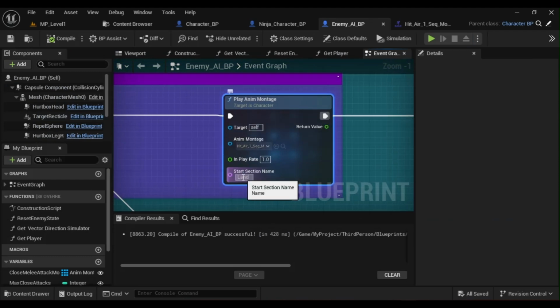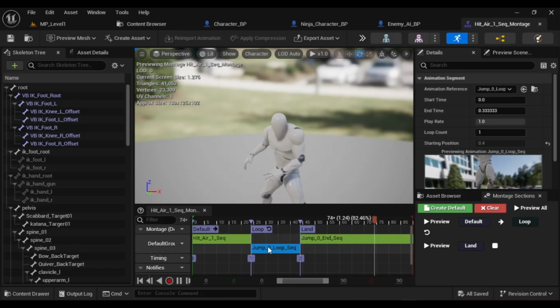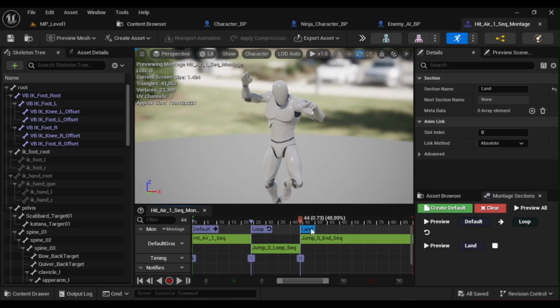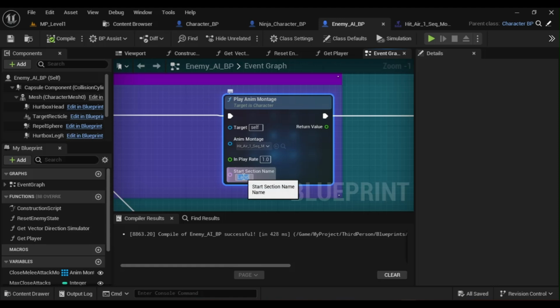And when using that animation, the start section name must be named land, like what I have here in this animation montage. All you have to do is click on this, then copy this and paste it.